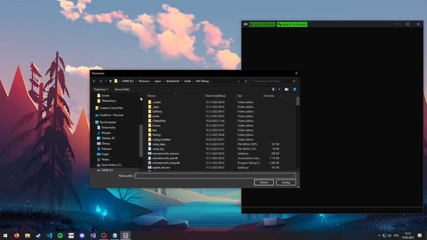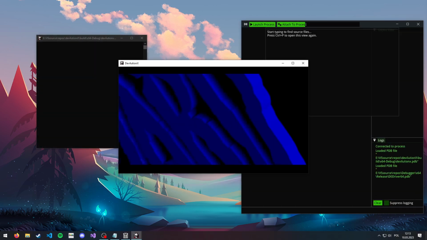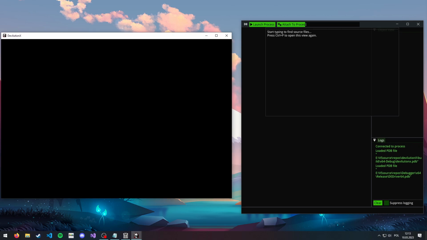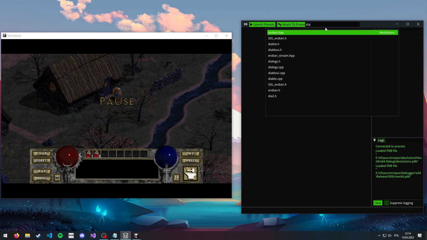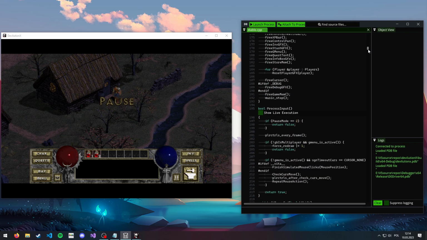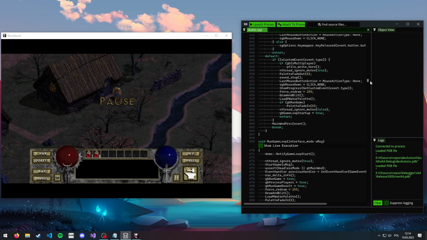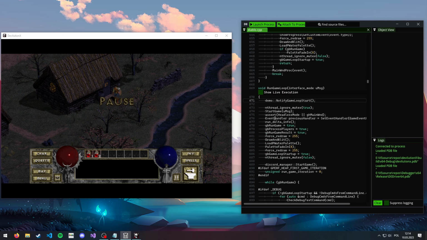So we're gonna launch a process here. And this is an open source port of Diablo. I'm gonna enter the game here. And what we're gonna do in DZero is come into the main game loop, which is here. And for a start, we're gonna check show live execution.